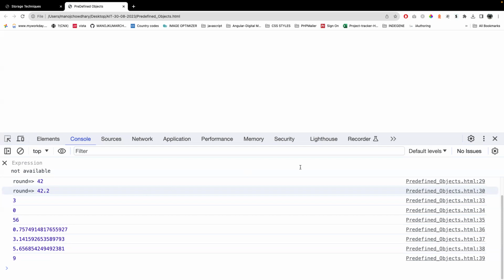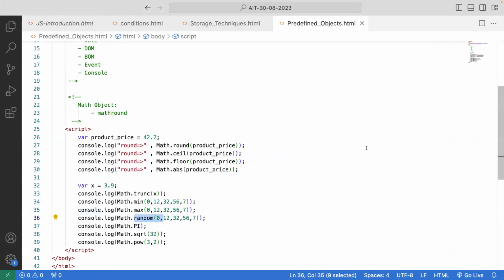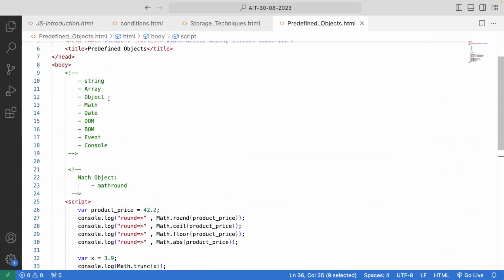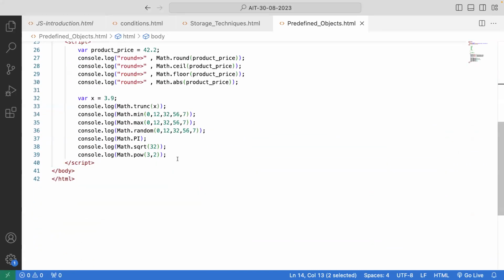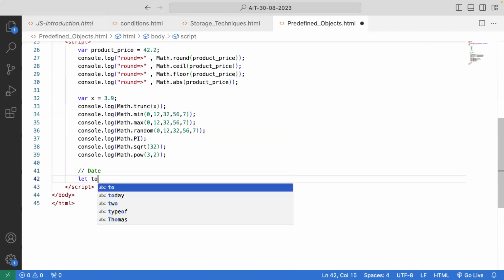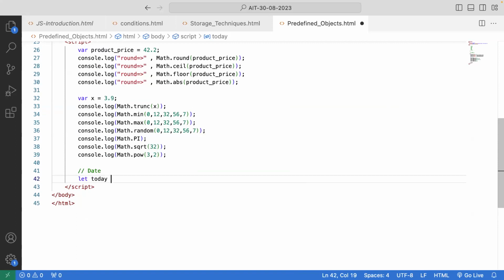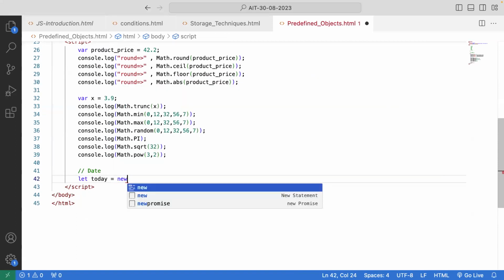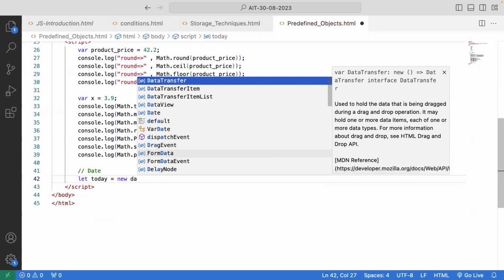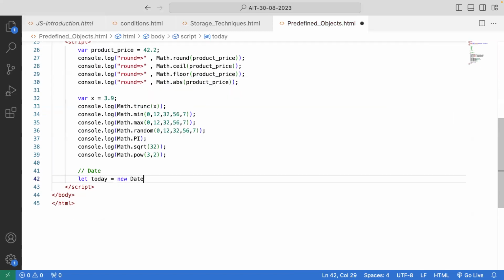Next, I'll go with the next object which we have, date. The date object is a constructor way of object. Let me deal with date here. For example, as we already saw this when dealing with switch, right? Let today is equal to new Date. So what will be my output?